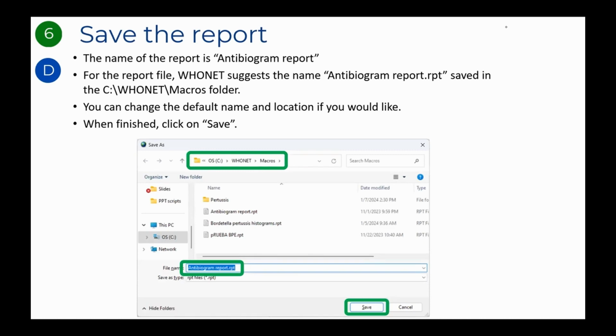The default name suggested by WHONET is antibiogramreport.rpt, and the default file location is C WHONET macros. You can change this if you wish. When finished, click on Save to save the report, and then exit to return to the main menu for quick analysis.